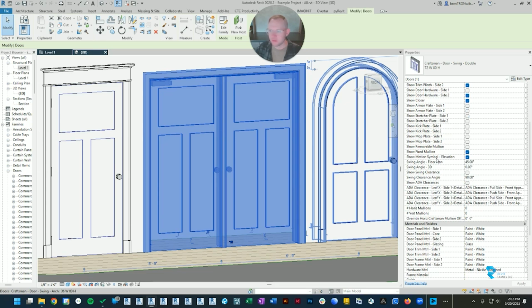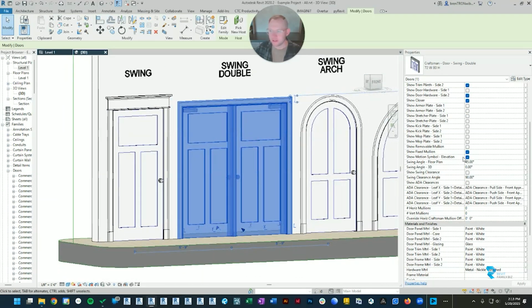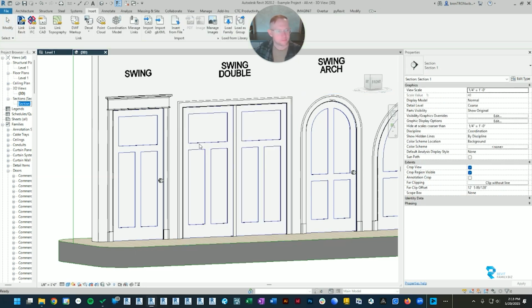Okay, after the mullions, we have the elevation symbol option. So let me go to a view where we're looking at them head on.